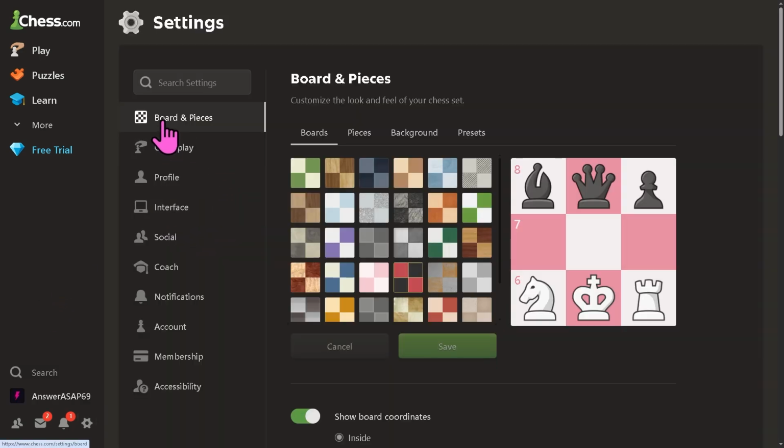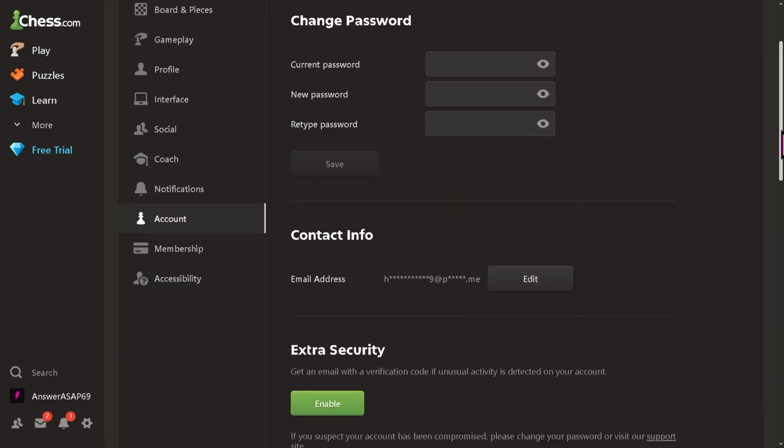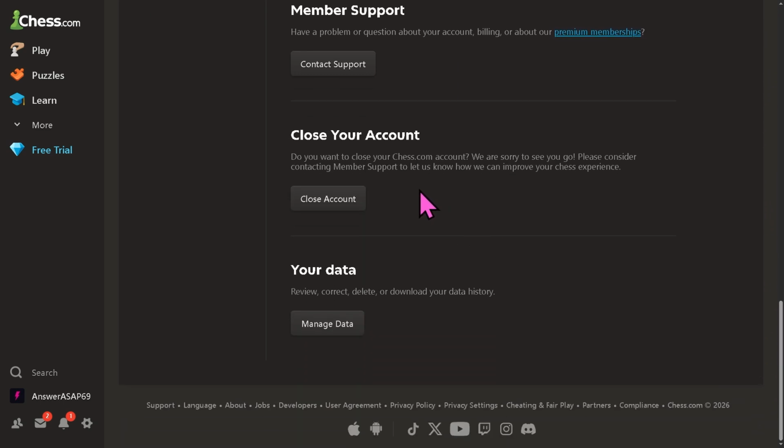In the left side panel of your dashboard, scroll down until you find account, and then scroll down until you find the option that says close your account.